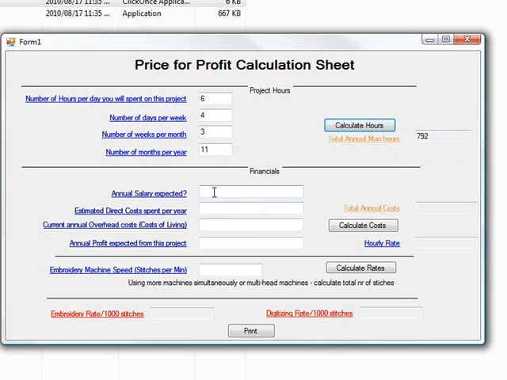Now the next thing is, from this project, from my digitizing hobby, my sewing hobby, or work, or my embroidery side, how much salary per year would I like to expect? Now I'm based in South Africa, so the figures might be a little bit high, but let's say I would like to have about 10,000 Rand a month, so that's 12, 1, 2, 3, that's 120,000 Rand for the year.